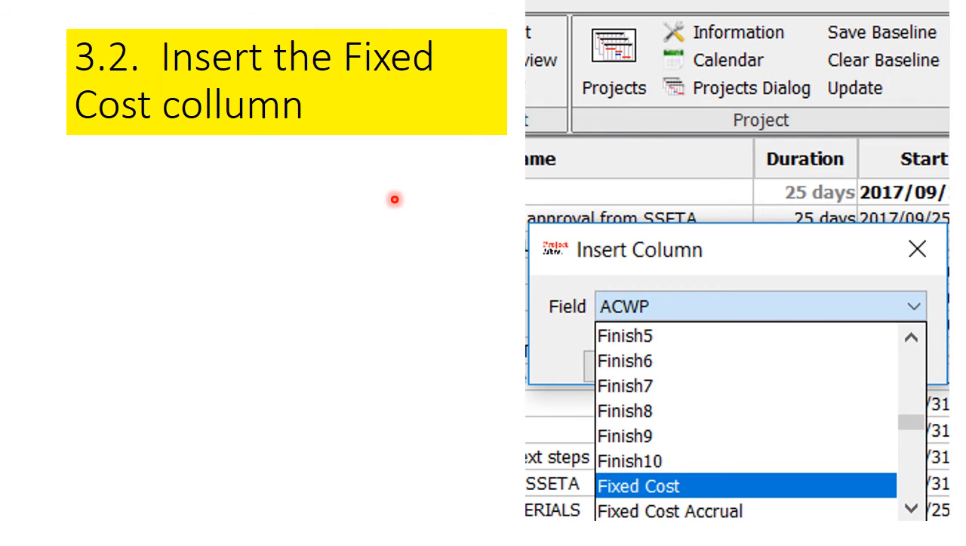A second way to get the fixed cost column is to simply insert a fixed cost column. Go to any heading and right click, and you will see the option to add or insert a column or hide a column. Click on insert a column, and you will see all the types of columns you can insert. Then select fixed cost, and the fixed cost column will be inserted.